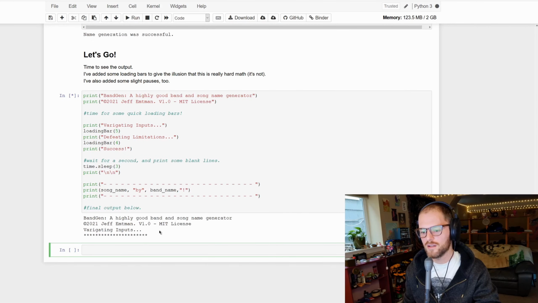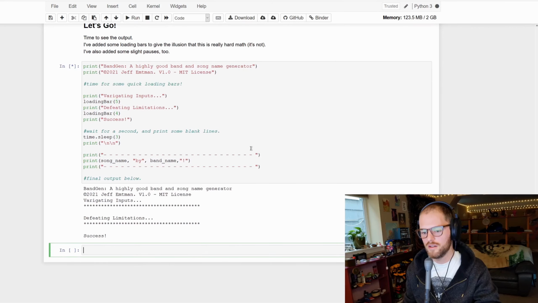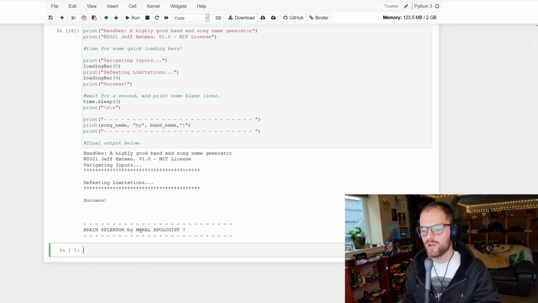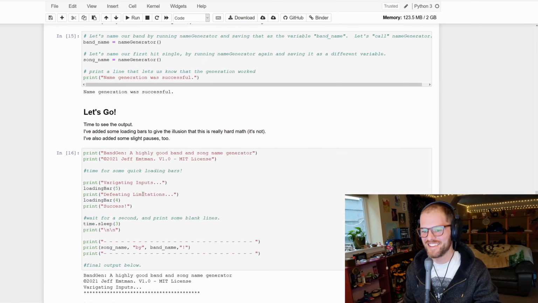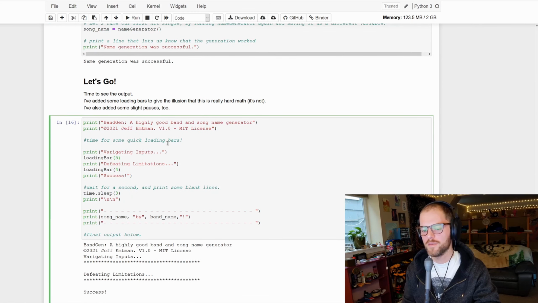So you can see it's taking longer this time. That's good. Defeating our limitations. Brain Splendor by Moral Apologist! Exclamation point. That's not bad. Let's do it one more time. I'm doing a control enter to run this cell without having to run up here, but same idea.